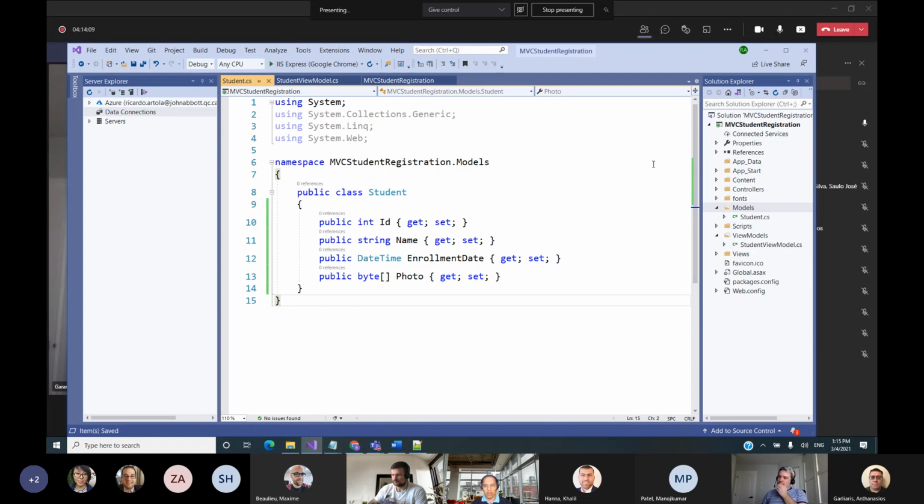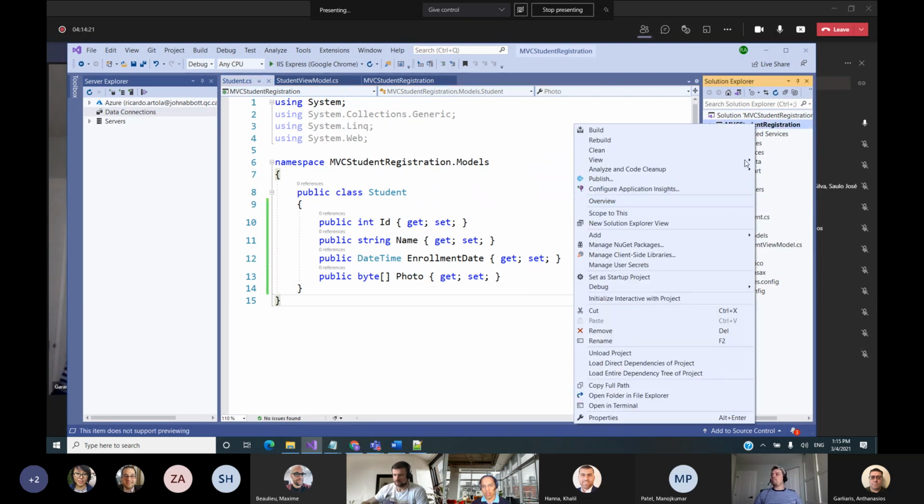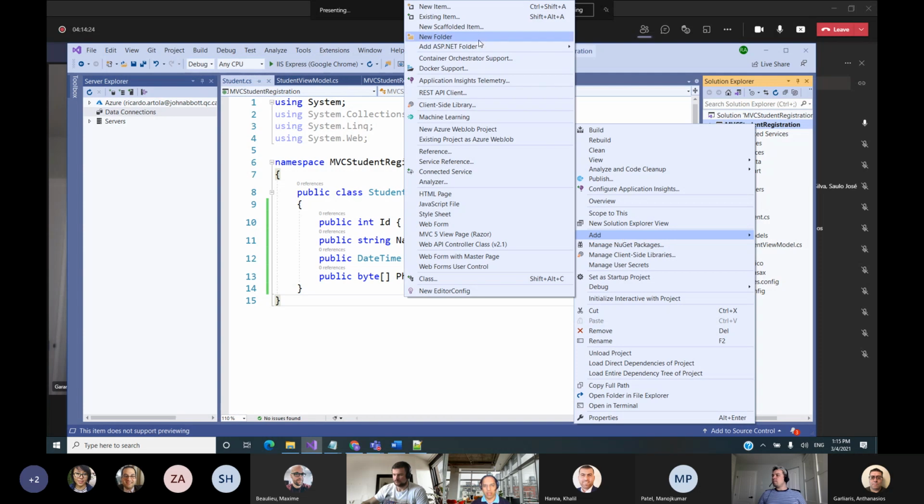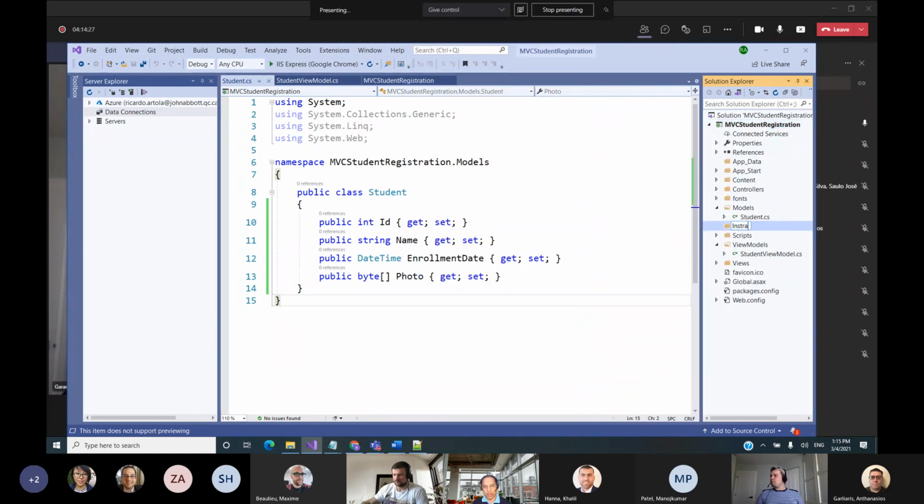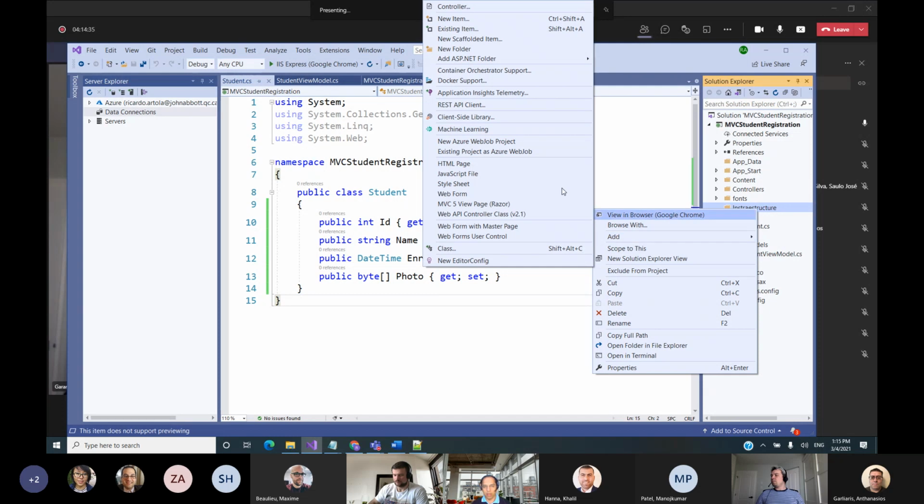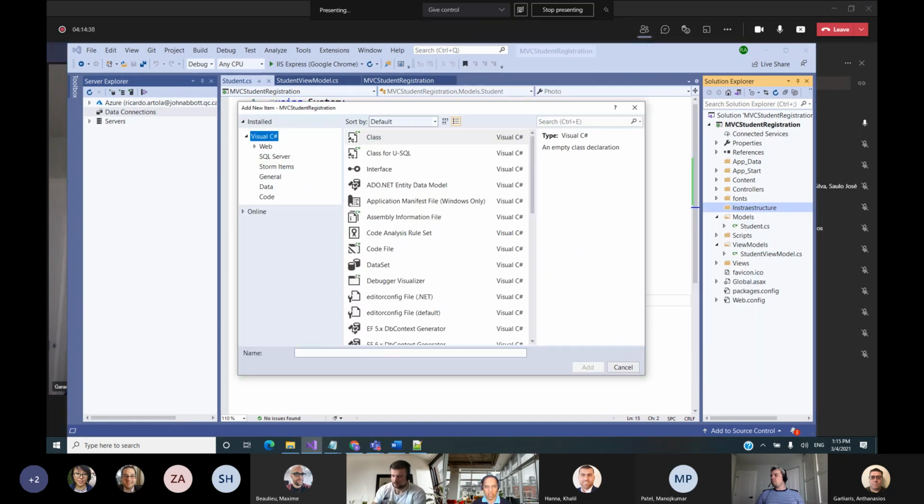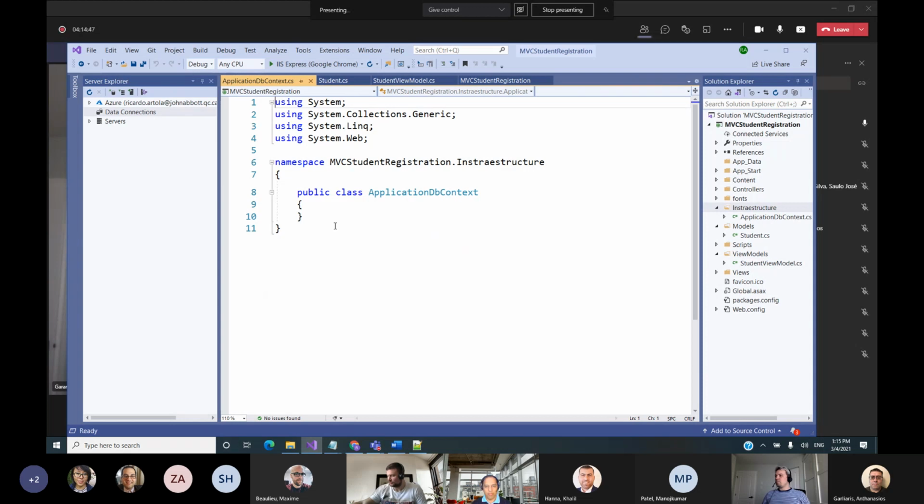So from here, because we don't have the DB context, we need to create the DB context, the migration and everything. So I only have my student class, and I need to create the DB context and everything. So I need to add the DB context, the very same thing that we just saw in the previous example. So if I add a new item here, it's going to be a class, ApplicationDbContext.